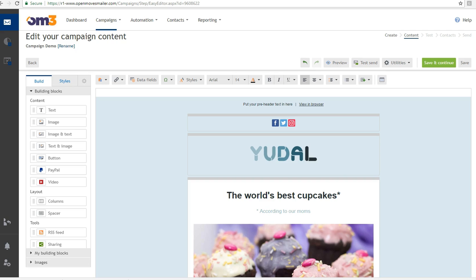This is step 2 content, the drag and drop editor. And in this training session, we'll just be going over the different elements that are available to you in the Build and Styles tab, your toolbar, and also testing and utilities. And if you want to learn more about any of the specific elements over here, we do have some other videos that go into depth how to use some of these tools in more advanced ways.